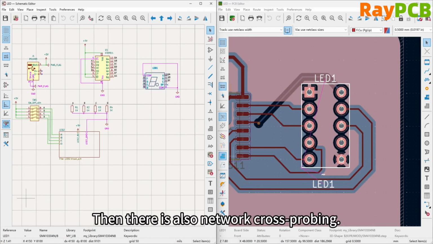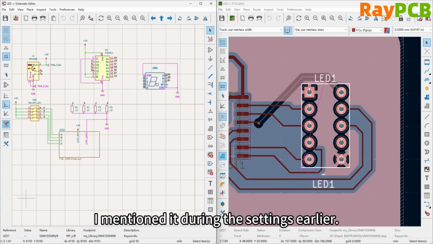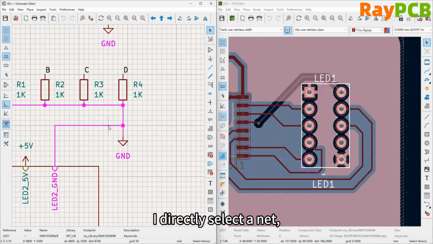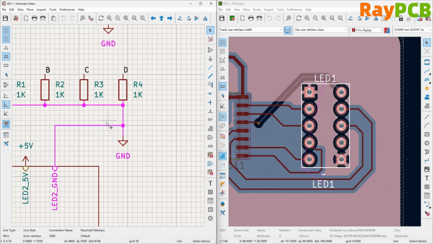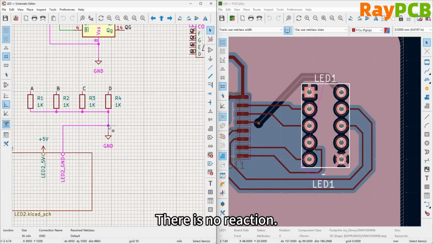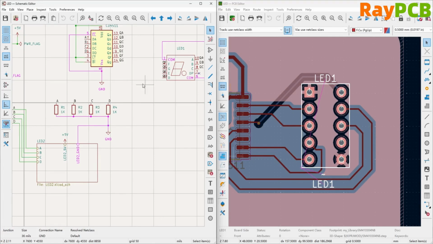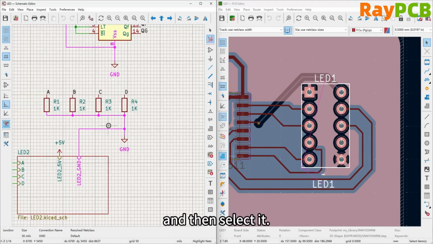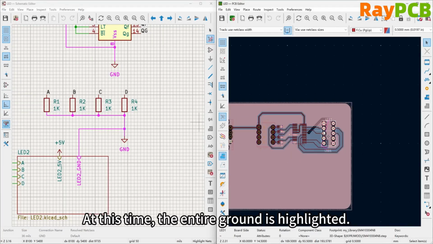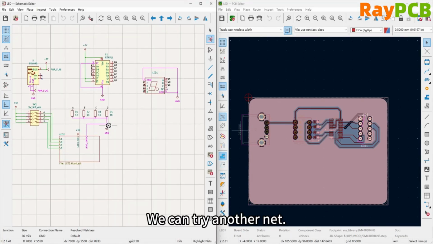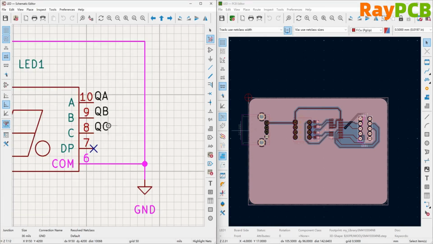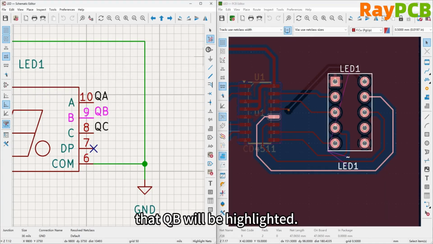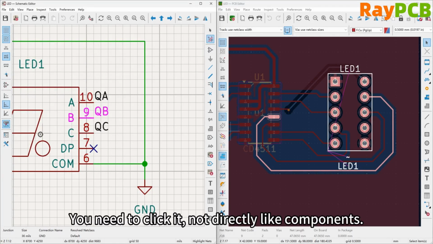There's also the very useful feature of net cross-probing, which I mentioned earlier during the initial setup. Let's take a closer look and observe this in action. If I select a specific net directly, for example the GND net, nothing immediately happens. I first need to click here to highlight the net, and then select it once again. At this point, the entire net will be clearly highlighted. We can try it with another net. Let's switch to Kobe. As you can see, Kobe will be highlighted, but you need to click it, unlike with components, where you can just click directly.